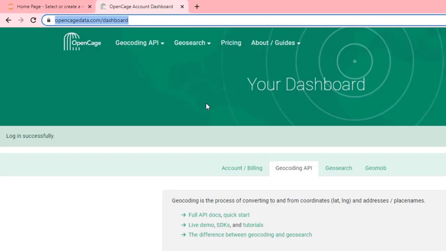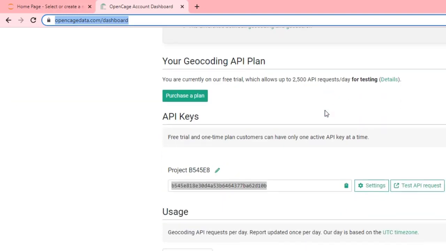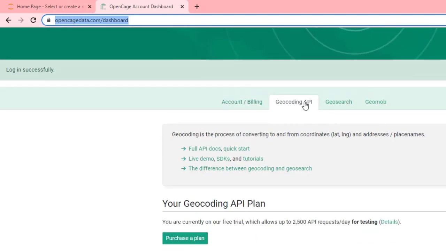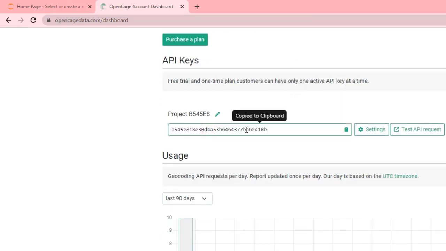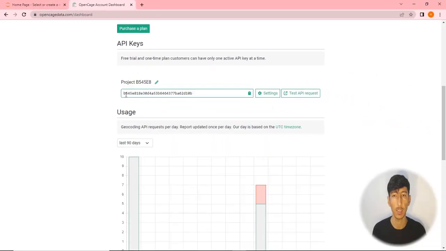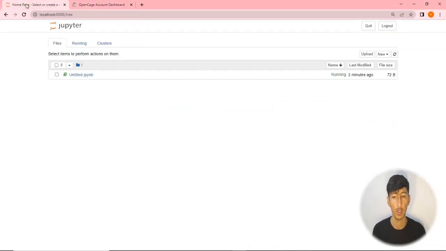You come here and create an account for yourself, and then after logging in, come right here into the dashboard and geocoding API. Right here, you will find something called API key. So just copy that and we are going to use that.